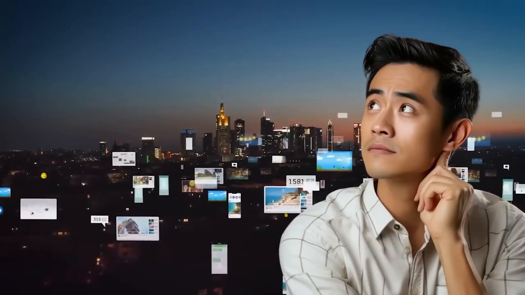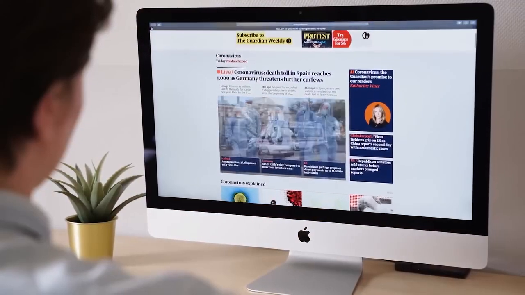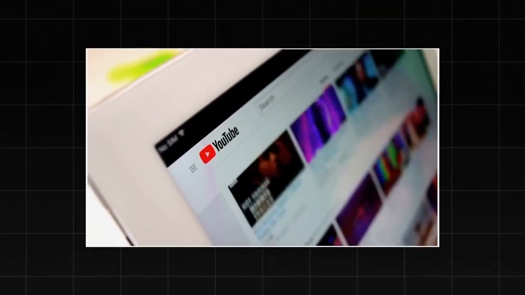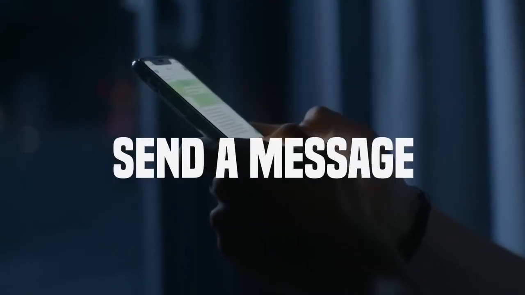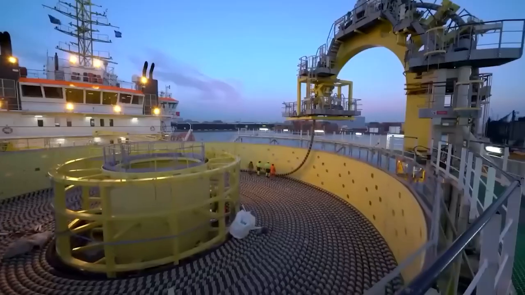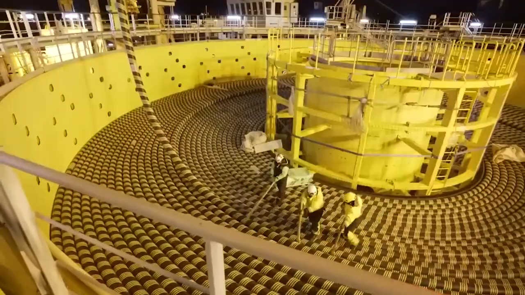You think you know how the internet works. You click. Something happens. Simple, right? Wrong. Every time you send a message, watch a video, or open a web page, you're triggering one of the most complex systems ever built by humans.